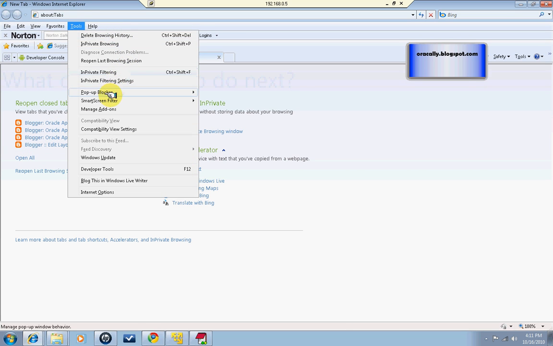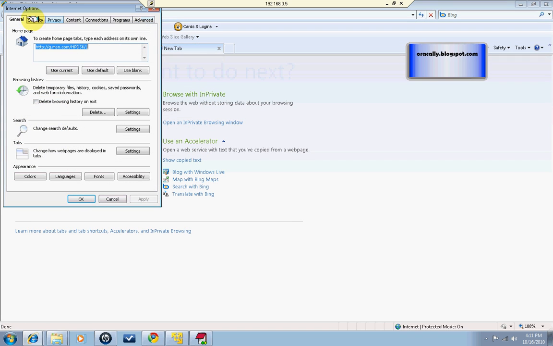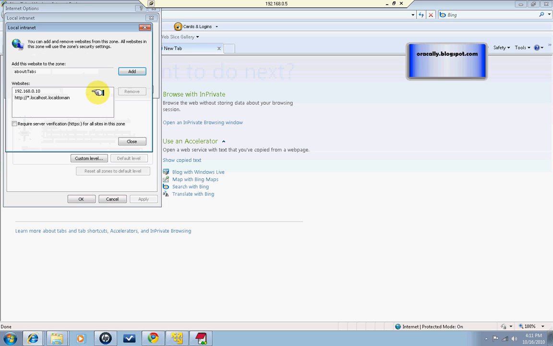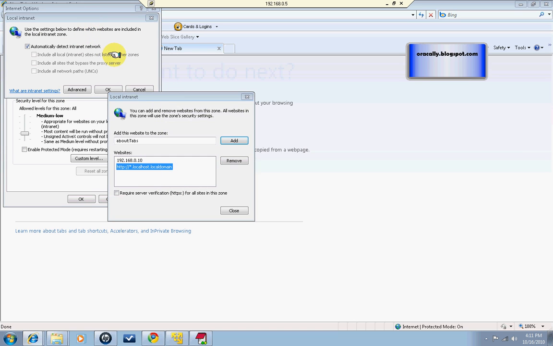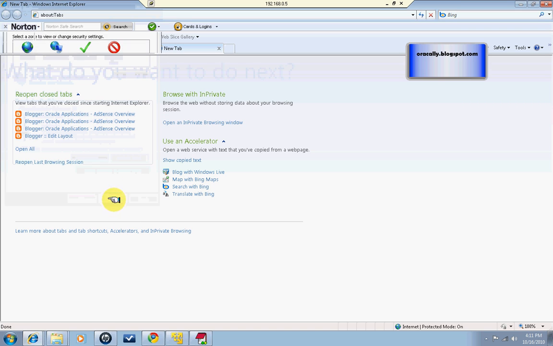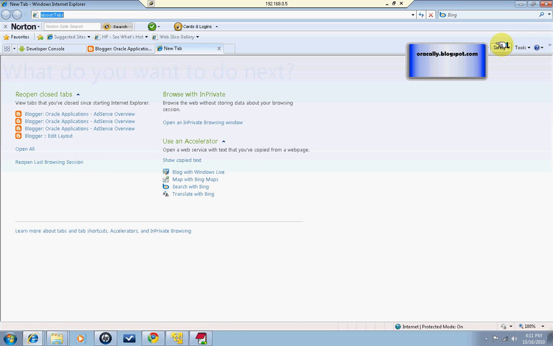Okay, so go to Internet options, security, local intranet sites, advanced, and here you go. You have to enter your localhost.localdomain in here. Unless you do this, you will not be able to access the Oracle R12 instance through your host machine. So let's try it out.